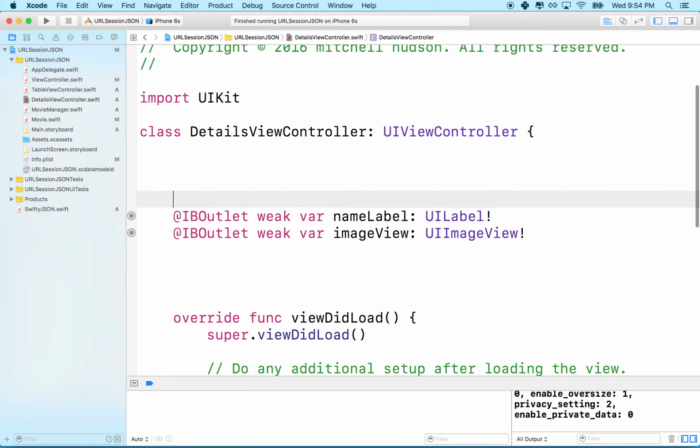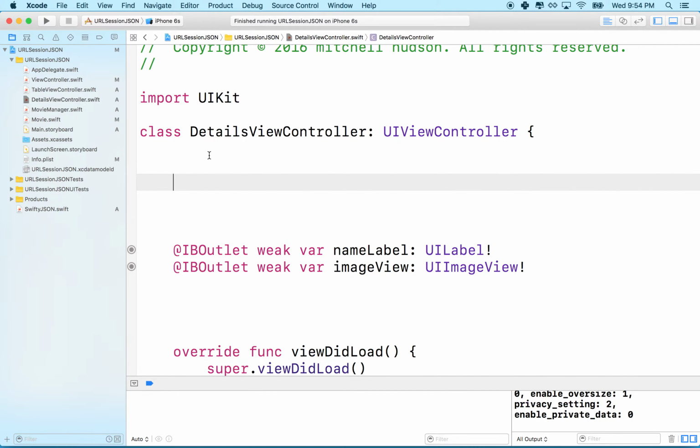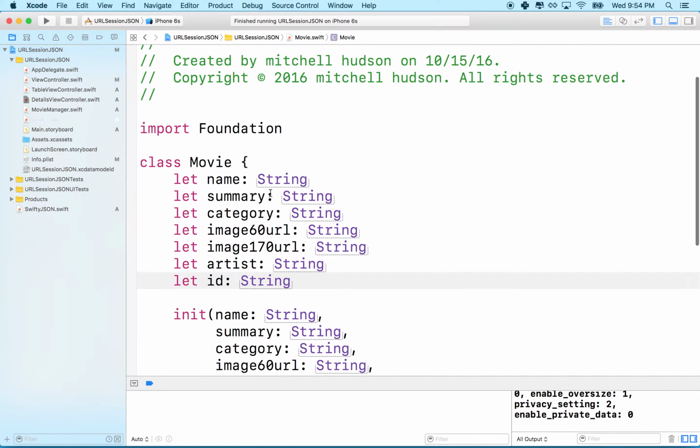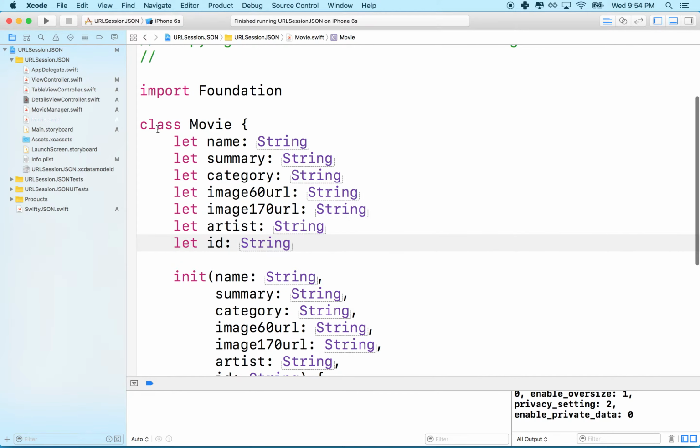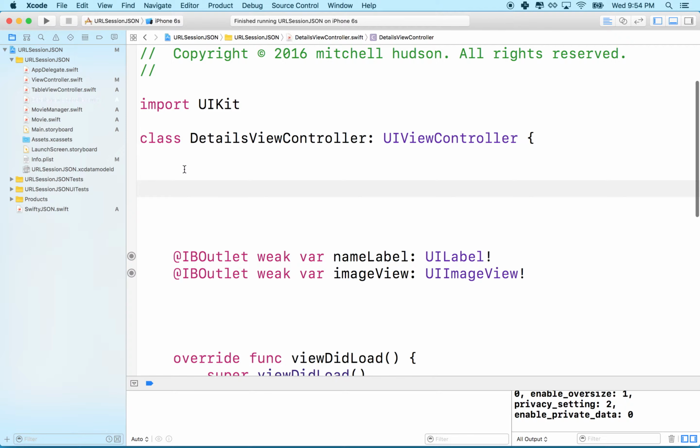And what I need is a variable to hold the data. And so what I'm going to do is just pass a movie in here, like one movie. Remember we have this movie object here, and the movie class contains instances of this class. We'll have these properties: name, summary, category, image, artist, ID, right? So we'll just pass a whole movie object over to the detail view controller, and then the detail view controller will have access to all those properties of that class, and it can display them however it likes. It can put the name here, and it can put the image in here, okay? So we need a variable for that.